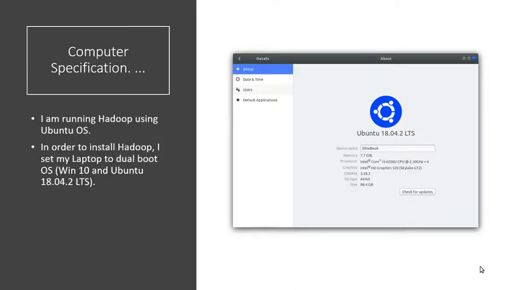First of all, I would like to introduce my computer. My computer specification is that I will be running Hadoop in Ubuntu OS. In order to install Hadoop, I set my laptop to dual boot, which is Windows 10 and Ubuntu 18.04.2.